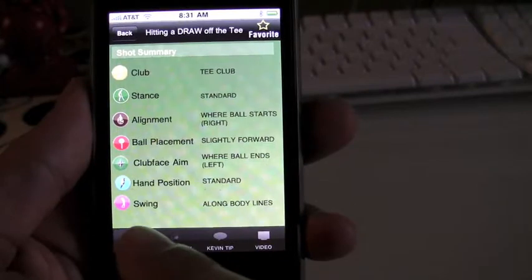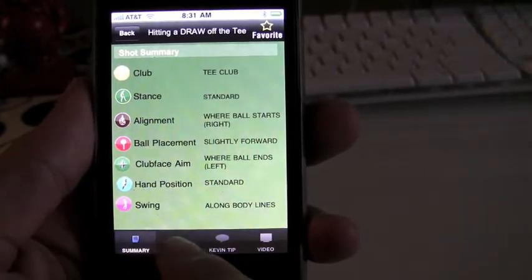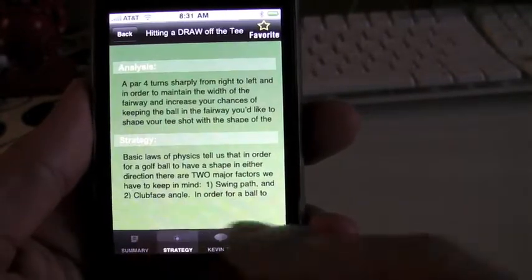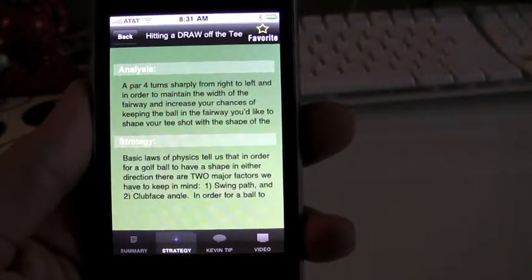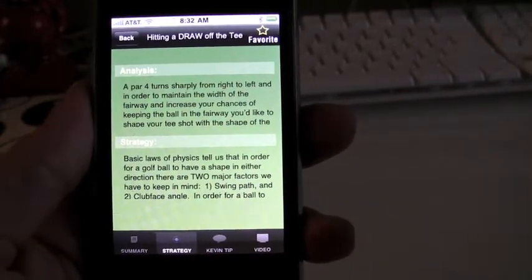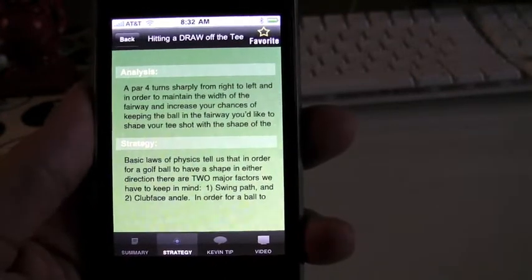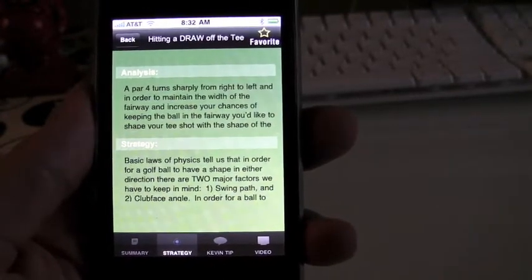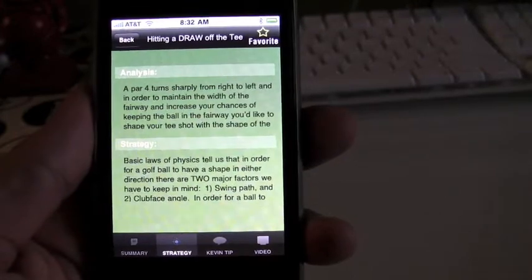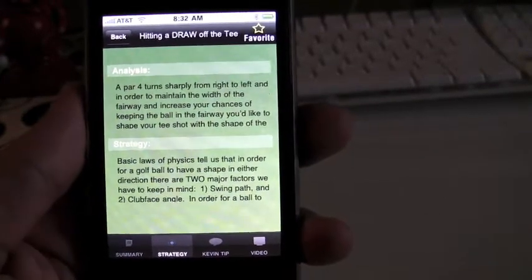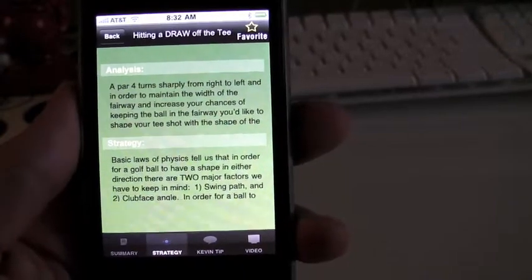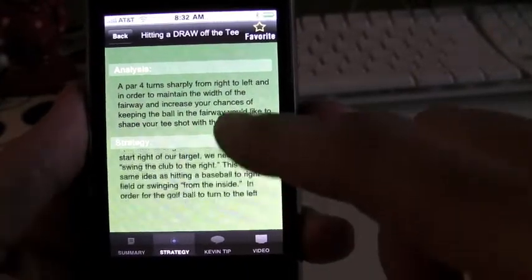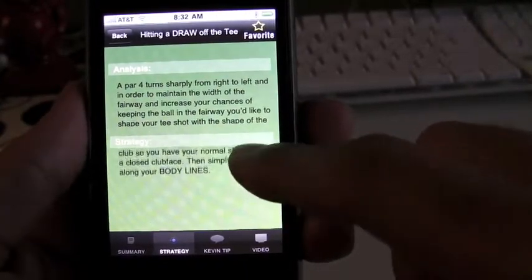But say you have a little bit more time and you want to learn a little about the strategy. This is where you can find out what the analysis of the shot is, and also the strategy. The analysis says, okay, this is why you want to hit a draw off the tee. And the strategy tells you a little more context behind the reason for why you hit the draw, and maybe what the risks and rewards are, etc. So you can scroll through this like so.